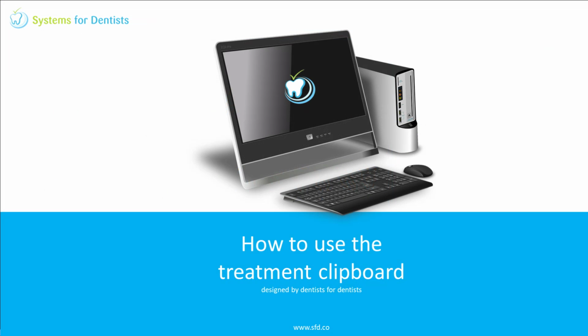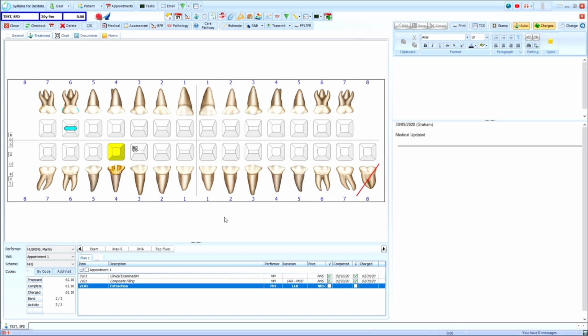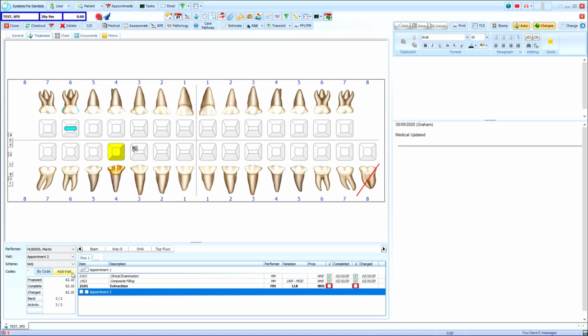When you have completed the current appointment, you are able to send the patient's next appointment to the treatment clipboard so that reception can quickly book this. As you can see, I've added an extraction to our patient's course of treatment. But I'm not going to perform this today. By clicking Add Visit, I can add an additional appointment as part of the course of treatment. By dragging the extraction item down, I have made it appear as a part of appointment 2. The items from appointment 1 are completed by selecting Completed and Charged.